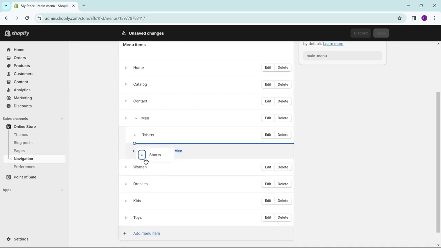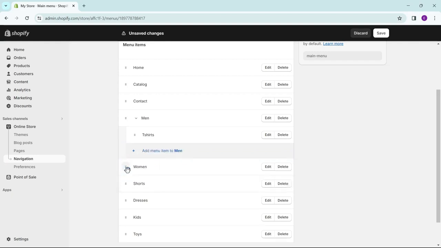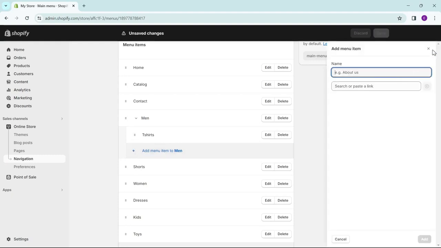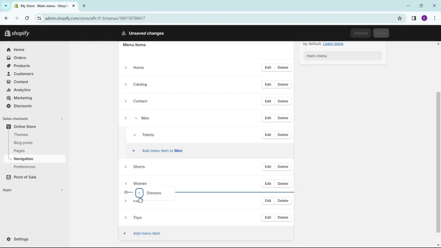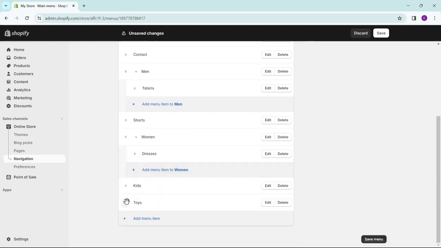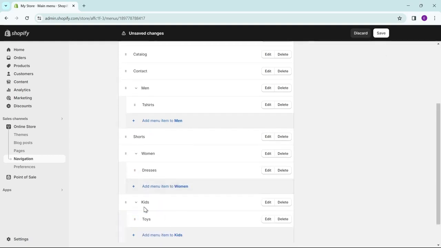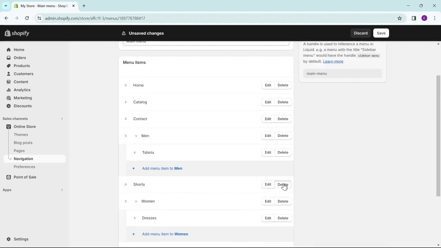So basically we can do that to any of the menu items. What you can do is add a menu item to Men right from here. So we can write down the other submenu. All right. So you can just move it from here. So you can create a drop-down menu.